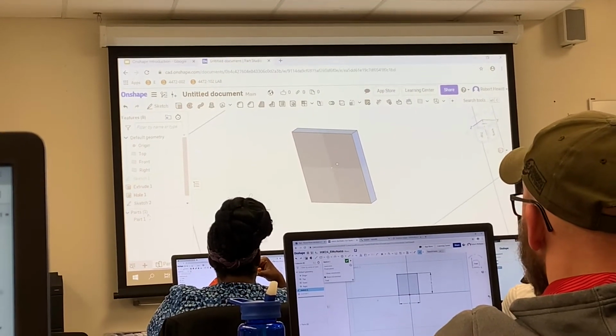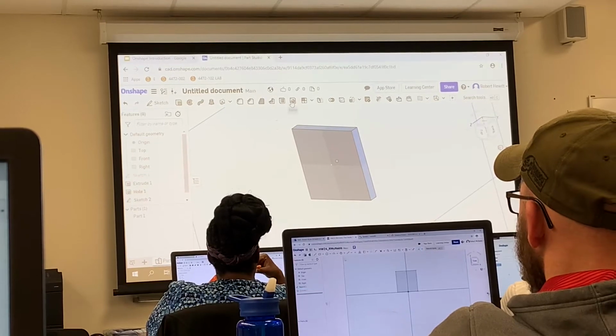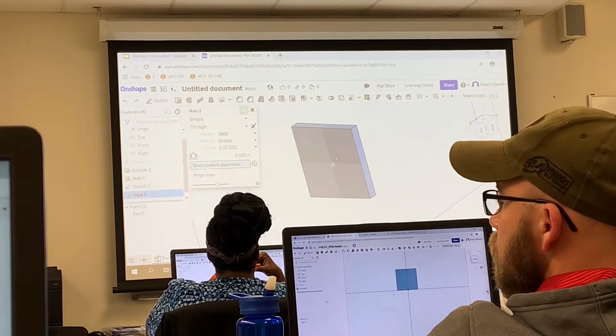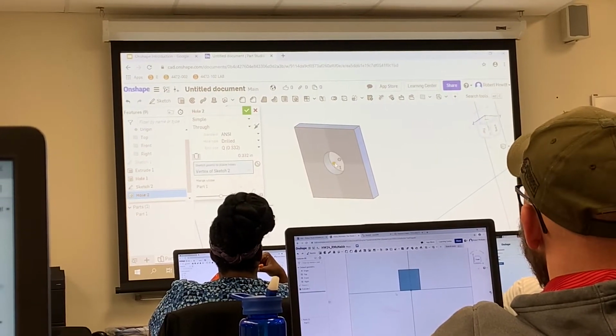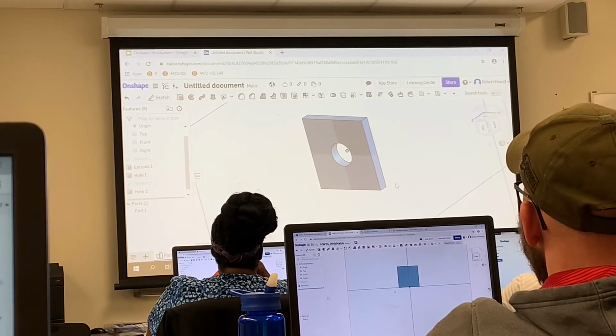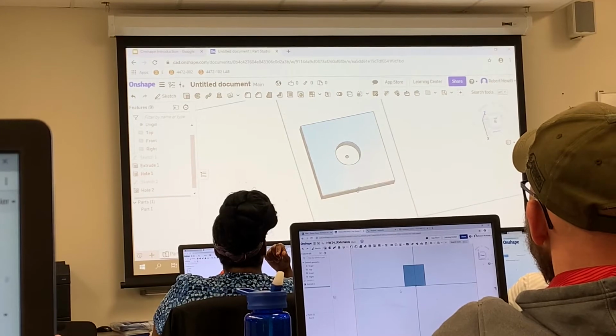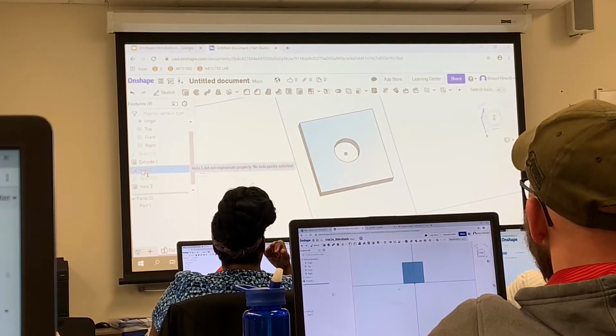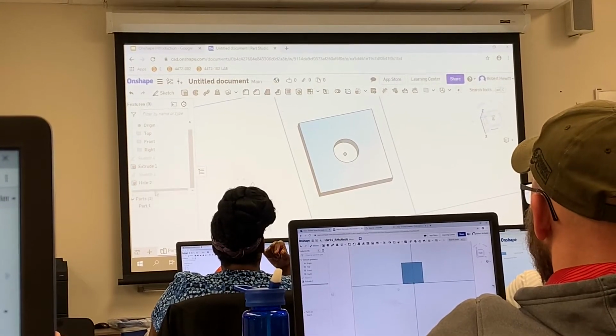So now I've got that. I can come back to my hole command and pick that point. Shouldn't you get rid of your first hole command? Oh, is this just stuck there? I didn't know that was stuck there.